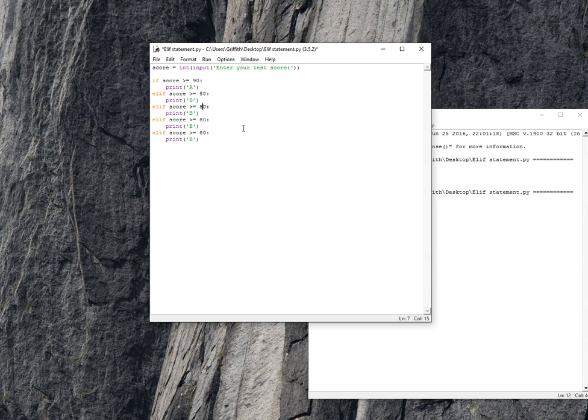And I know that for C it is 70, for D it is 60, and anything else is going to be an F. So this else is kind of interesting down here. It will only be true if all of these are false.